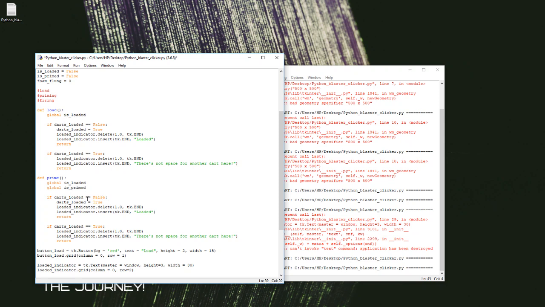Right, so if dart is loaded, let's deal with the true thing first, because if there is a dart loaded and they click that button, then what we really want to happen is for them to be able to prime. So there we go. So let's have is primed. I've just realized something: this is loaded, and I've been writing darts loaded.